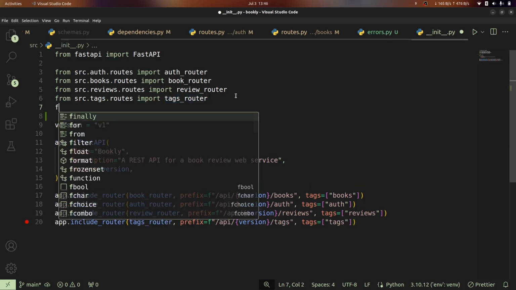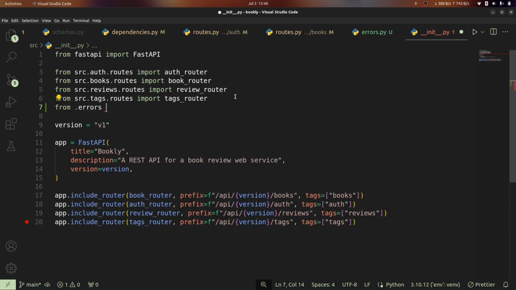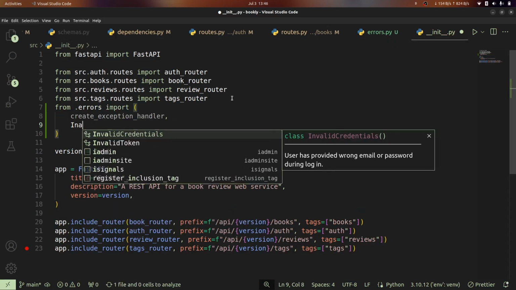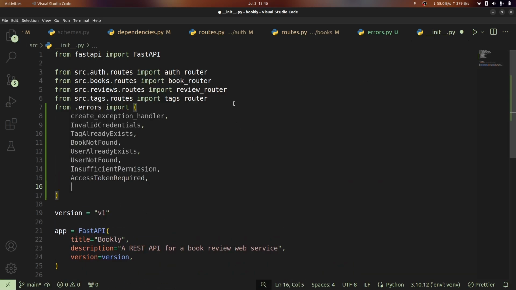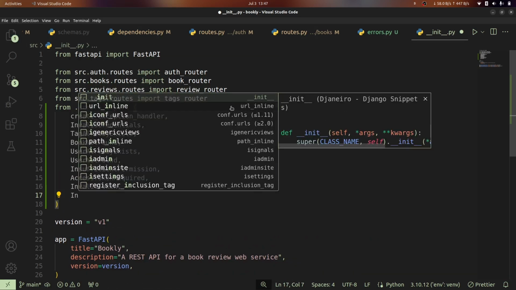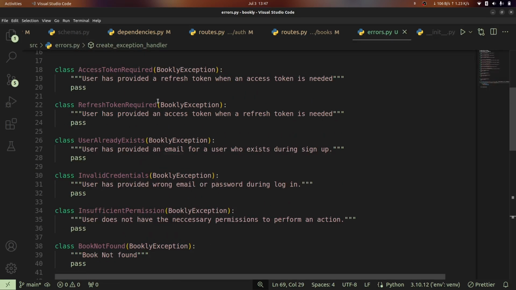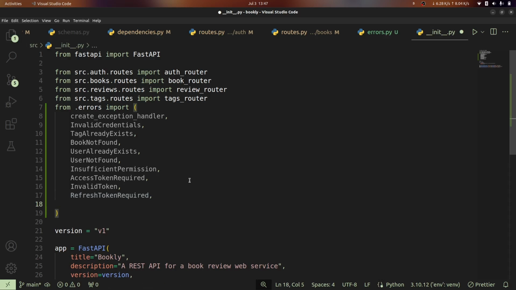So I'm going to do that by saying from source, or from .error, since we are in the same folder, we can go ahead and import our, so in this case, I'll just use these brackets, and then I'll... So we shall also go ahead and import a user not found, revoked token, and so on and so forth.